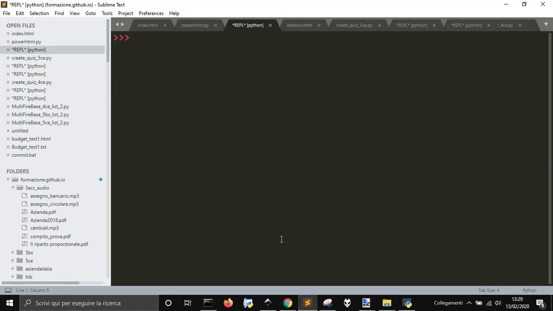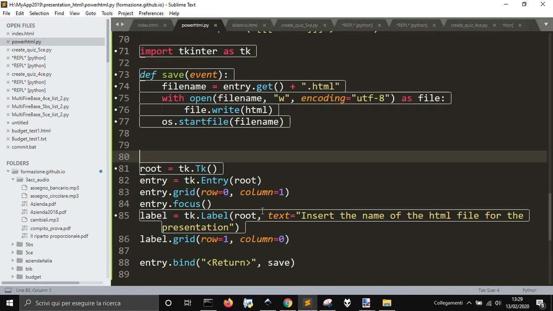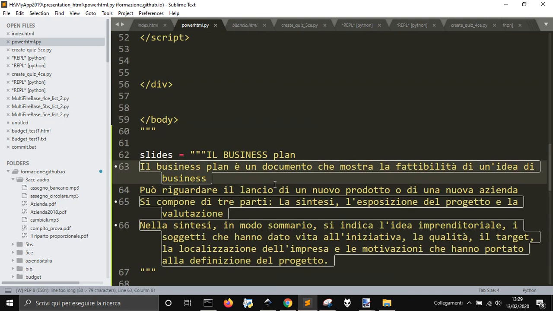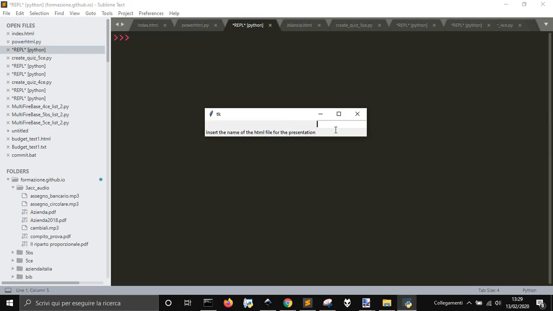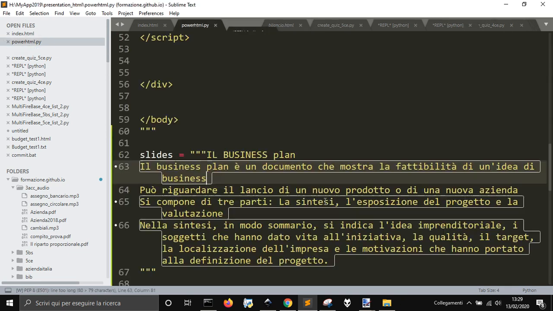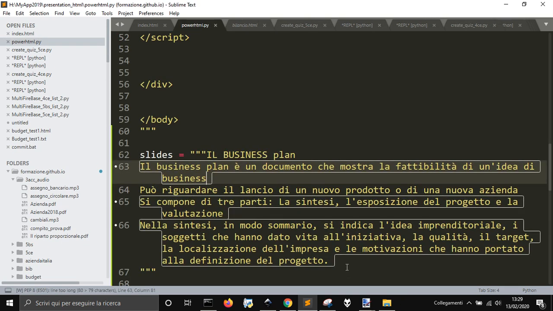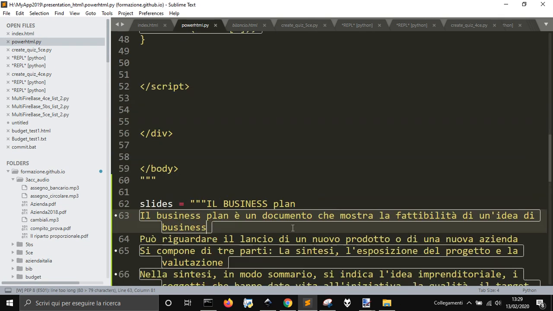Just put your text, your slides in each line inside of this, and then press and run the program. Write here the name of your program, press enter, and it will show up your file and your presentation.